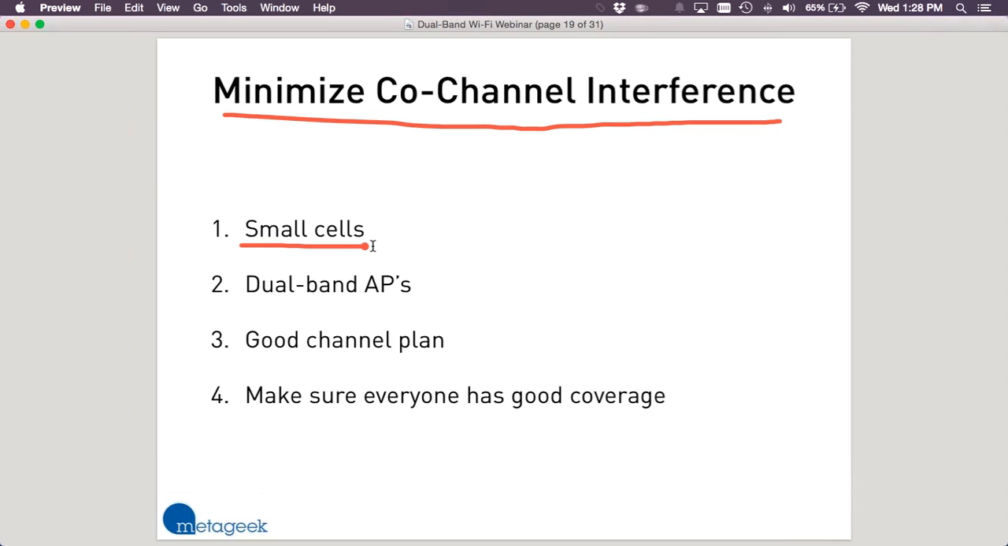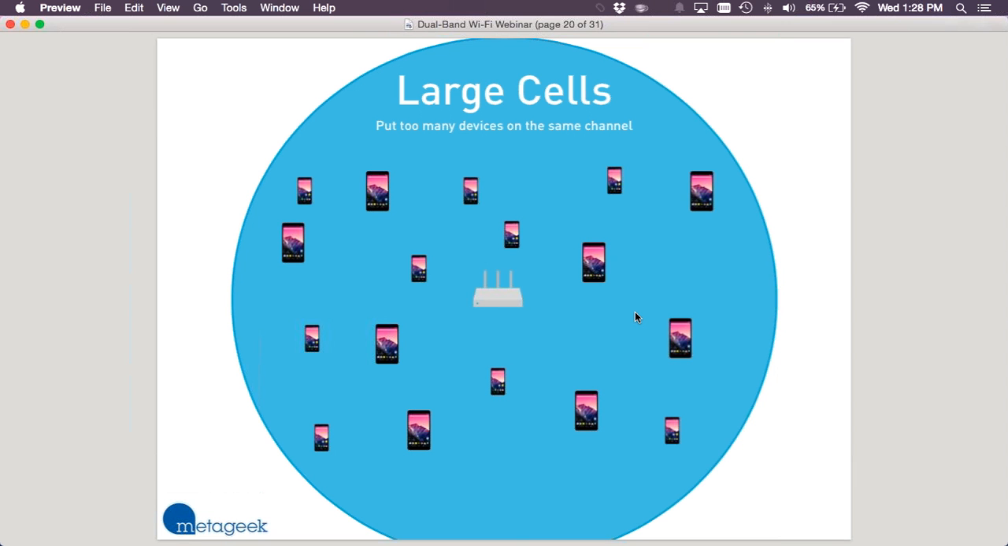First off, we can use small cells. We can also use dual band access points. And we can deploy a good channel plan, and we can make sure that everyone has good coverage. So let's go ahead and investigate each one of these things so you can see exactly what I mean.